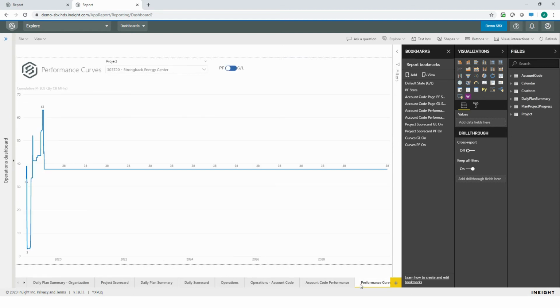The performance curves tab shows you your, again, productivity factor or gain loss projected over time. So you can see how it trends.